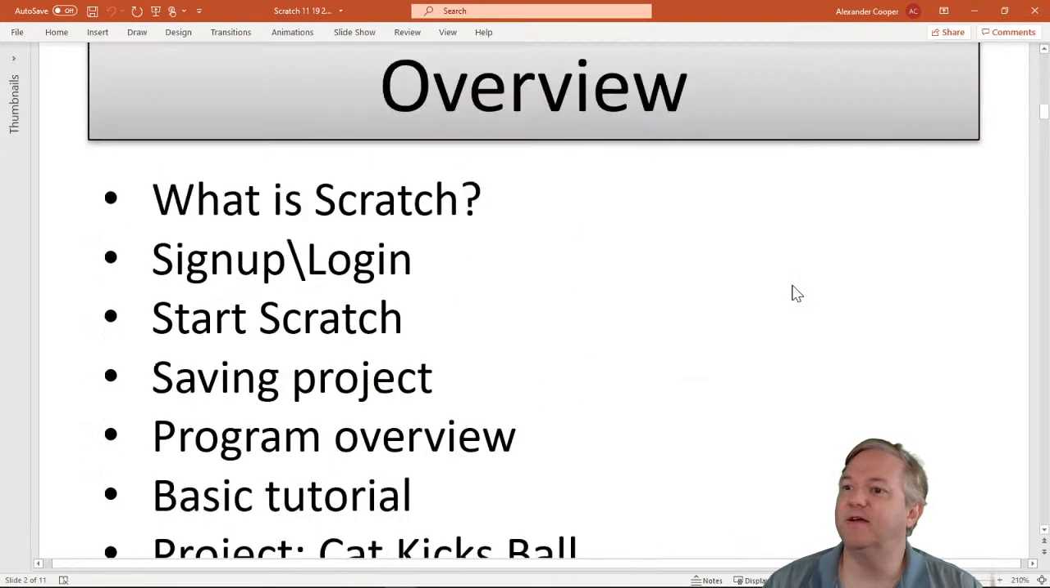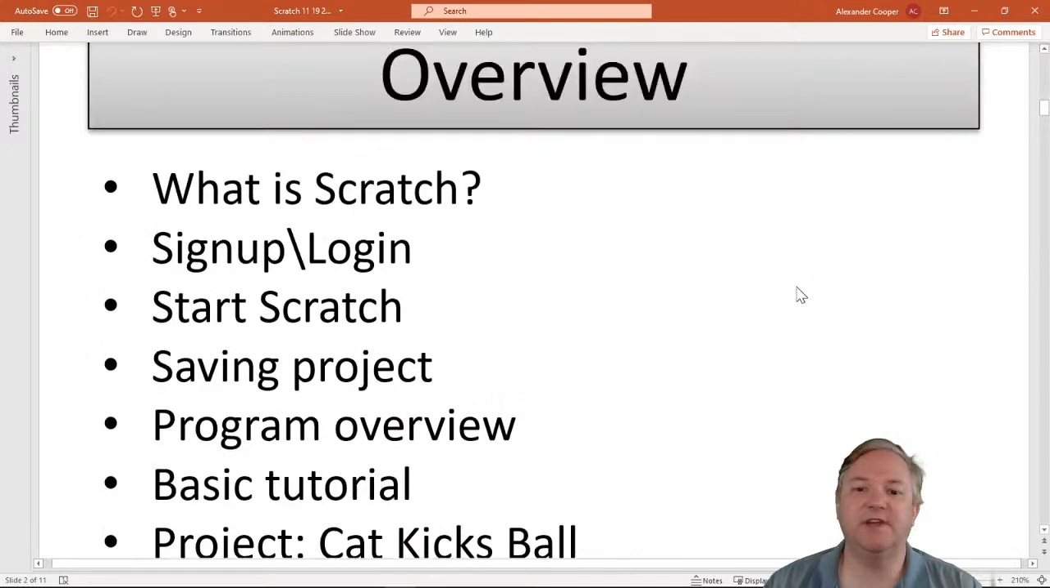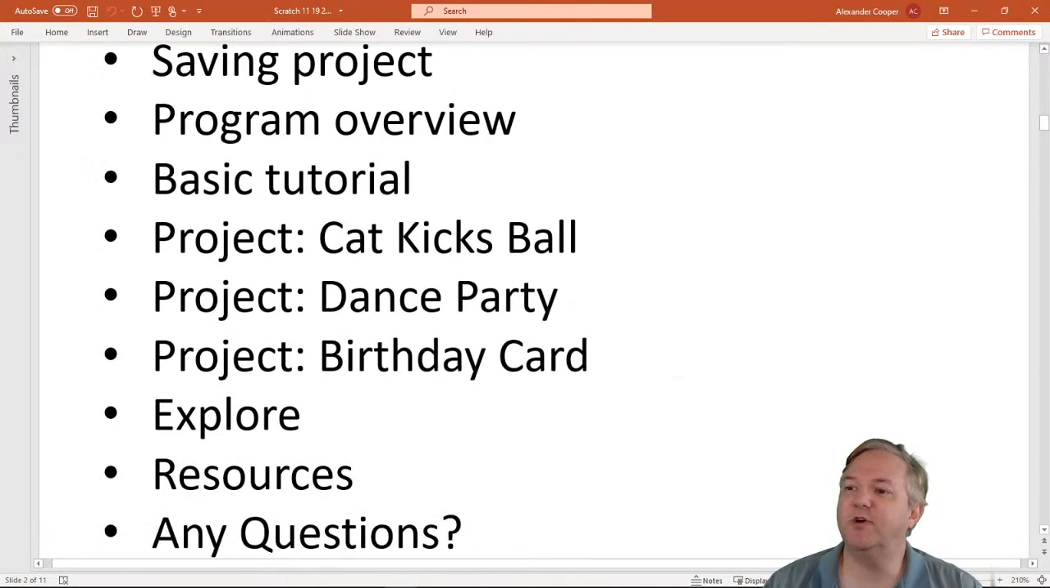I'm trying to make it really big, so if you're using it on a smaller device, you should be able to read it okay. We'll talk about what is Scratch, how to sign up, how to log in, how to start Scratch, how to save our projects. We'll do a quick program overview, and then we'll cover the basic tutorials. First, I think we're going to change it up from the cat kicking the ball. Maybe it's a bat kicking a ball. How about that? And then we'll do a little bit of a dance party, with our different characters and stuff.